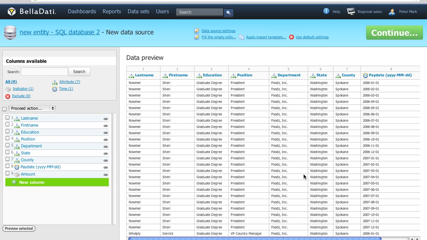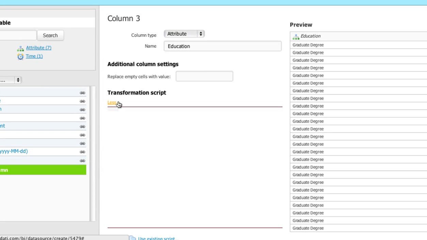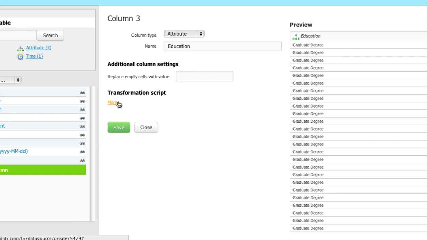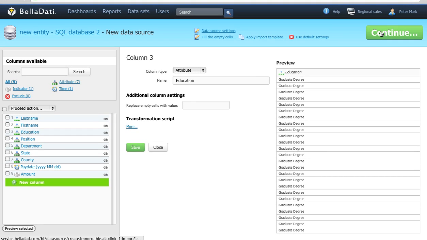After submitting the query, we can use the usual import settings page and we can change the meanings of particular columns and do some transformation if needed. If we are ready with the import settings, we can go ahead by clicking on the Continue button.